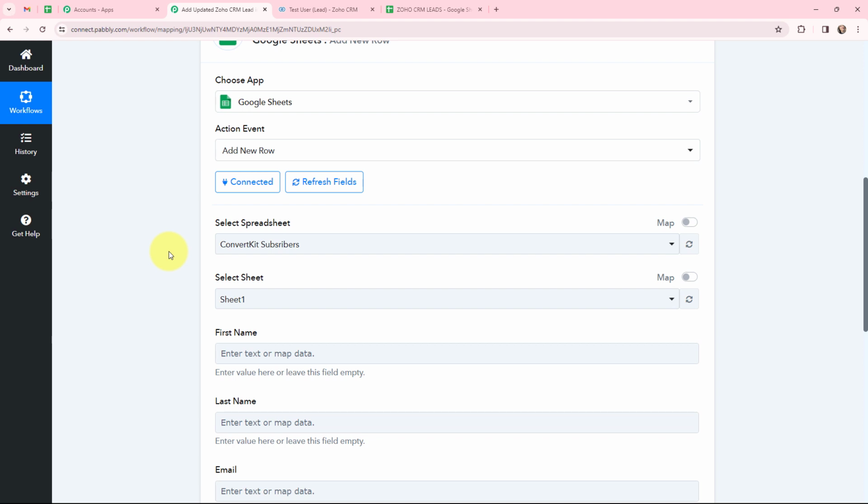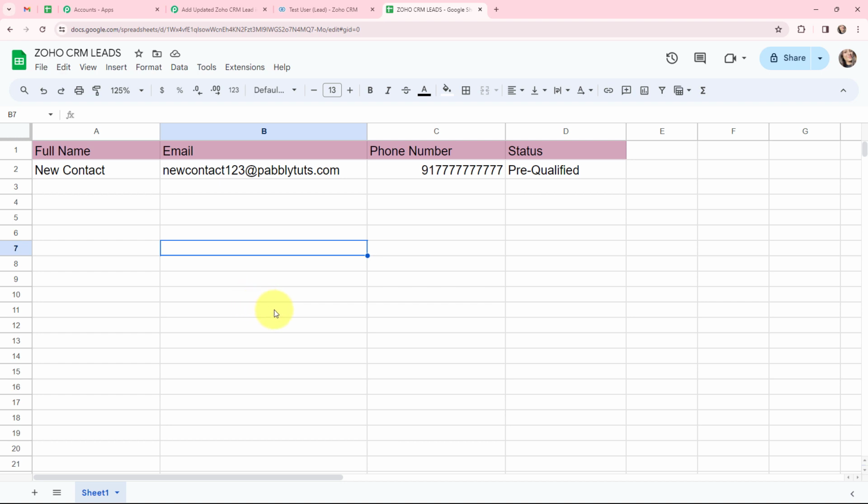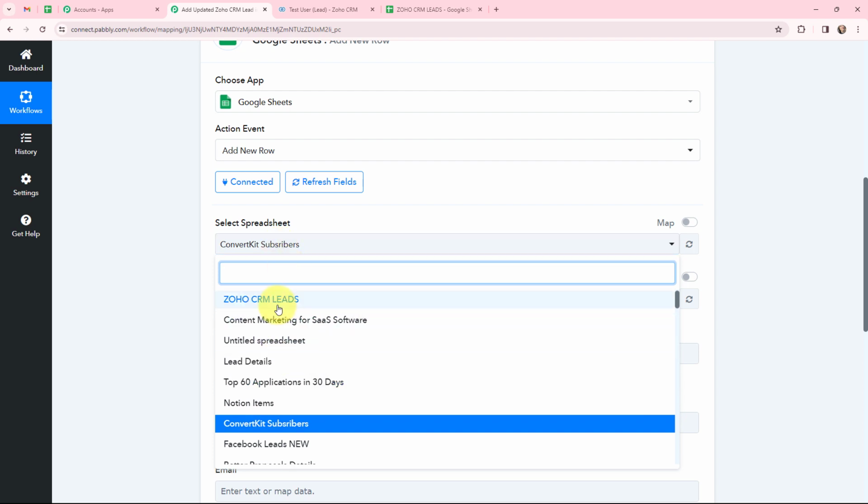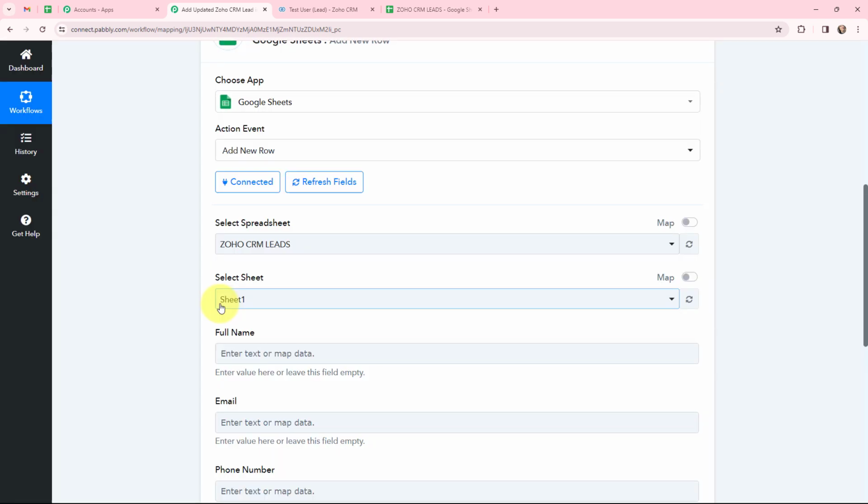Now moving to the select spreadsheet and select sheet part. This here is my Google Sheet that I've created by the name of Zoho CRM Lead. It consists of four columns: full name, email, phone number, and status, and only one sheet. So here in Pabbly Connect, I'm going to use this sheet. I'm going to select it from this drop down, and over here, it has automatically selected the sheet.